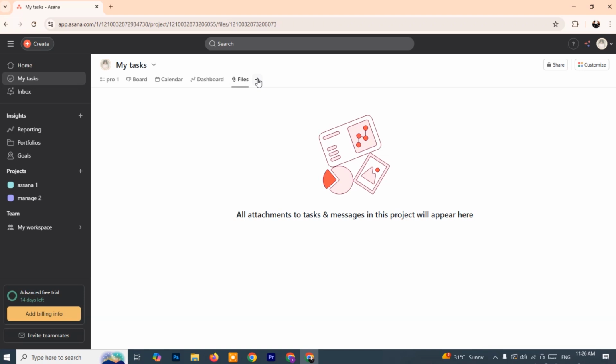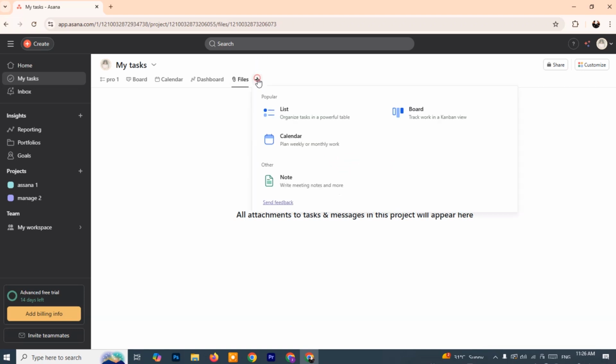From here, go back to the top and click on the plus icon. This button is used to add new views or components to your workspace. A small menu will appear with several options, including List, Board, Calendar, and Note. Click on List to add a new list view to your project.